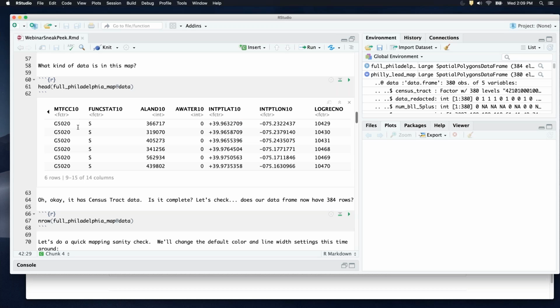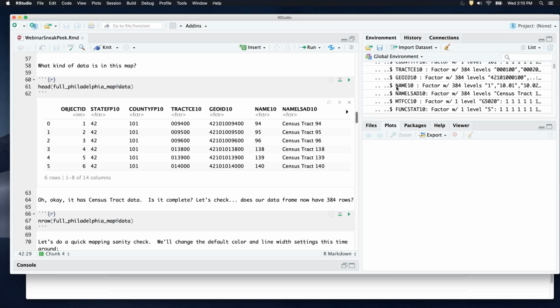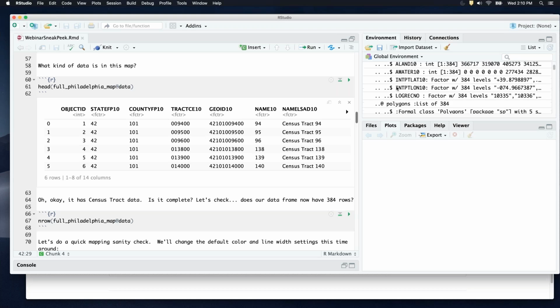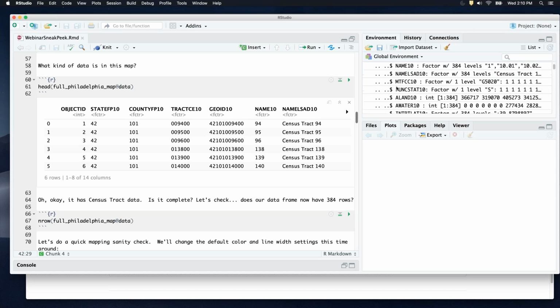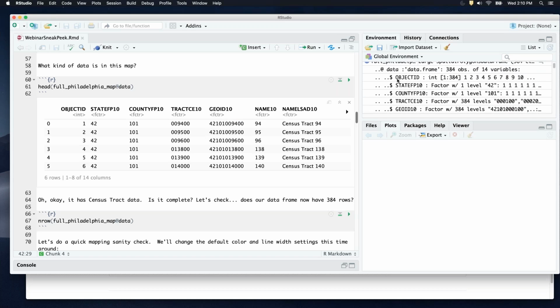All right. And I'm just going to expand this a little bit. Excellent. And I want to bring your attention to this thing called object ID. An object ID is simply, it's like a row number. It goes from 1 all the way up to 384. And that seems almost trivial, but this is going to be very helpful for us.